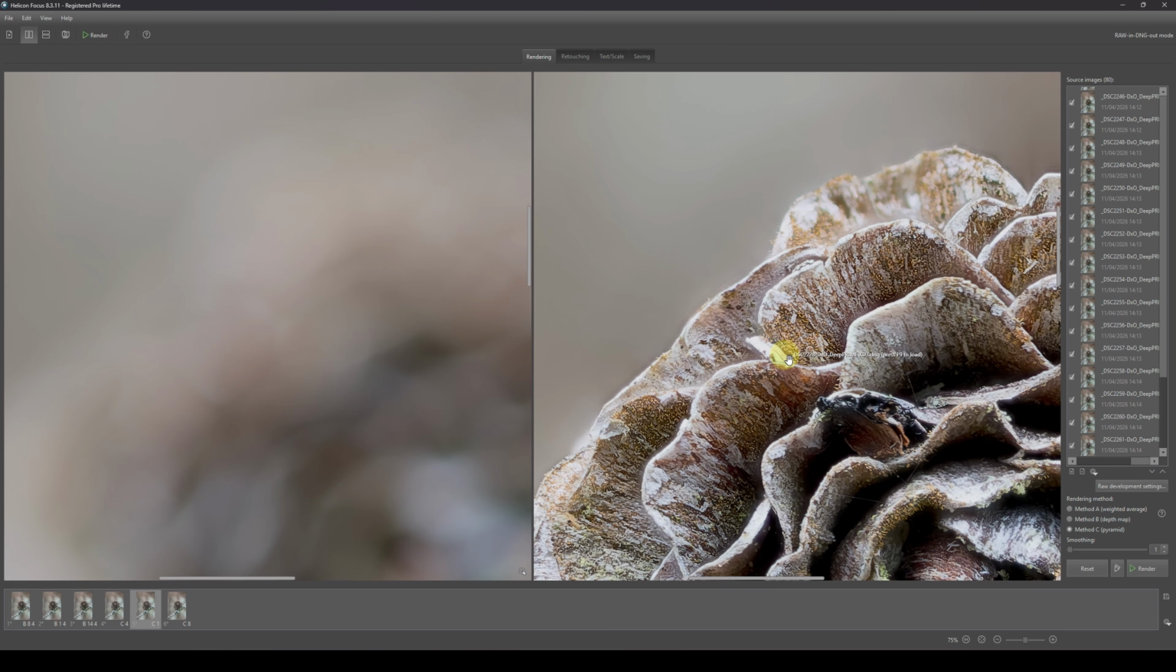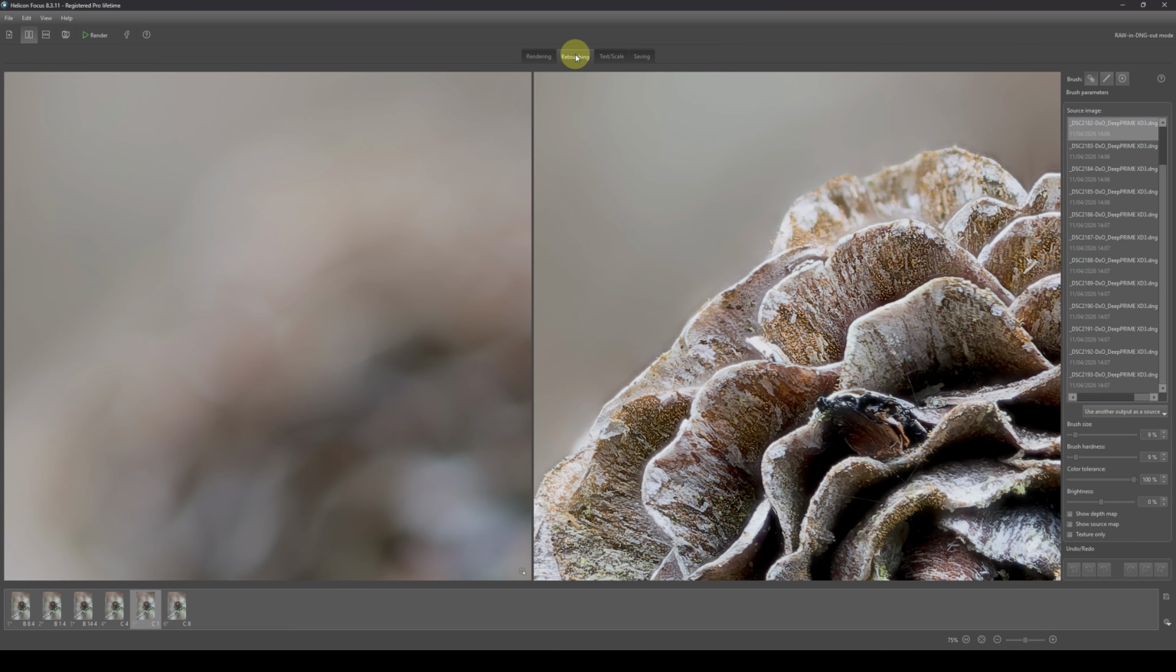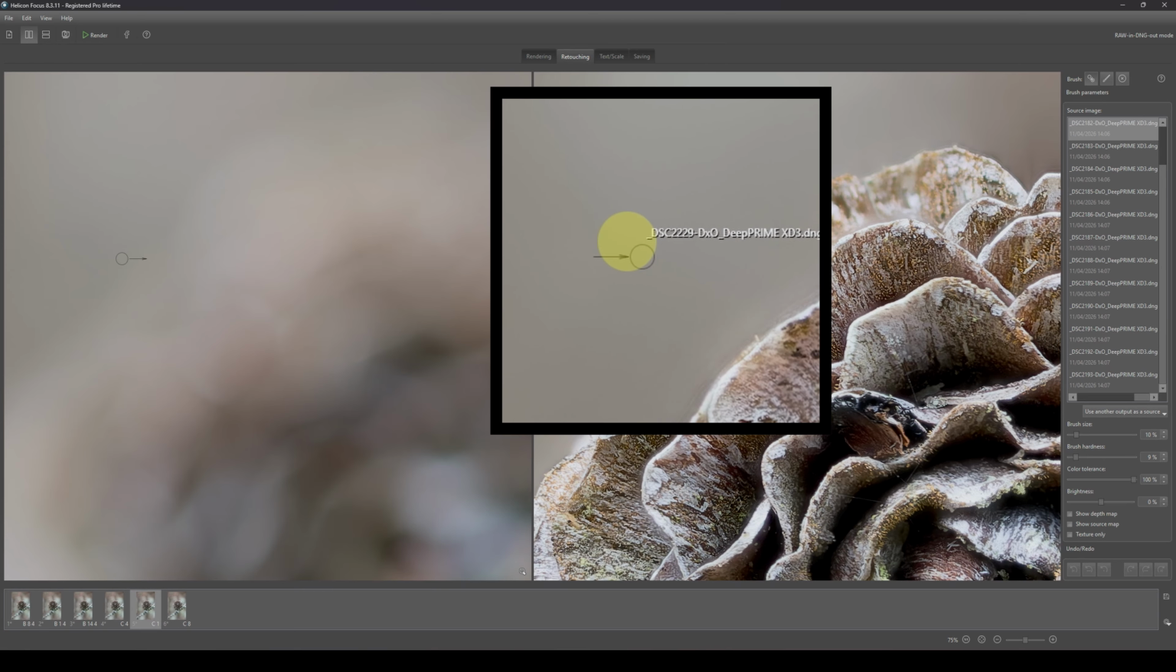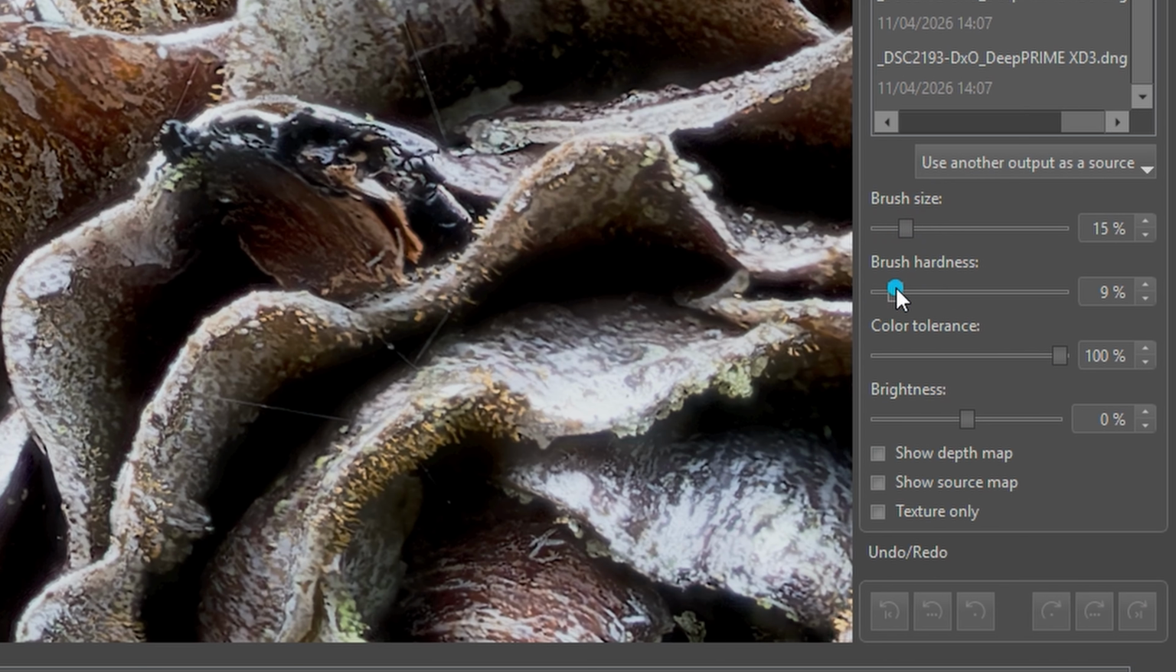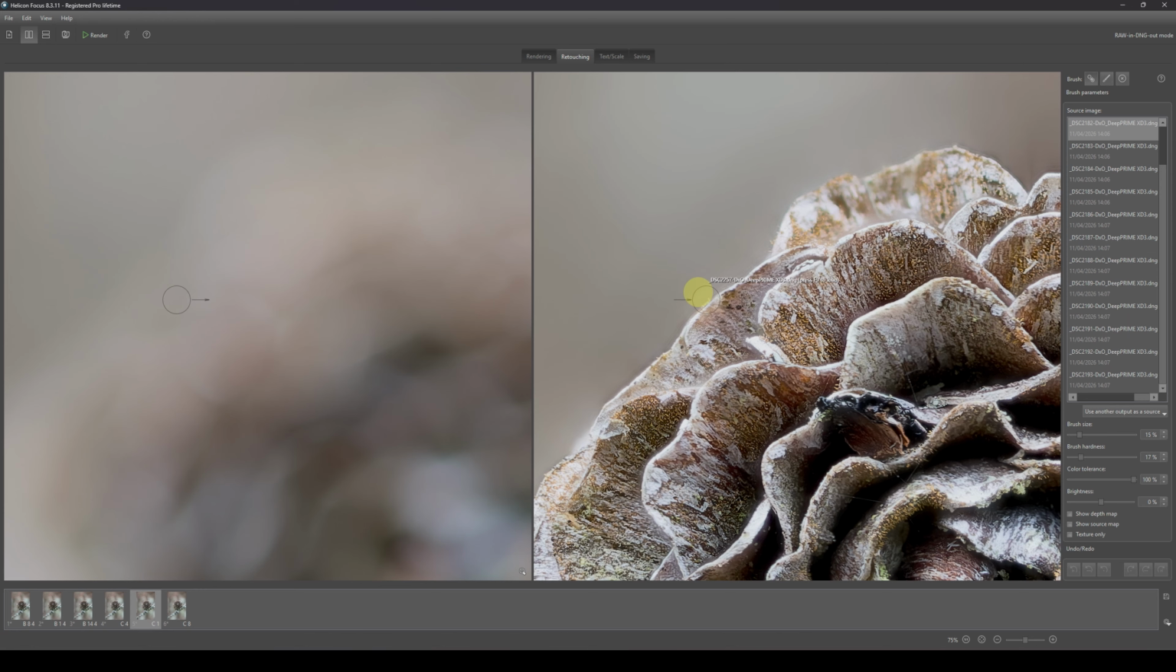So let's jump into, here's a good section here, let's jump into the retouching section and show you how to do this. So when you click on the retouching section, it's very similar to what you get in Photoshop. So you've got a brush that comes up here, which you can make larger and smaller with your square brackets. You've also got brush size, brush hardness, tolerance, color tolerance, and brightness.